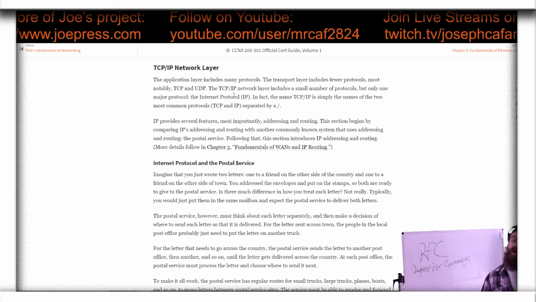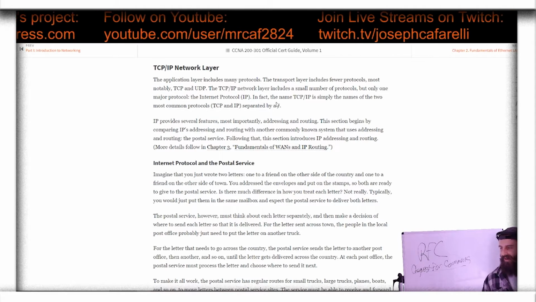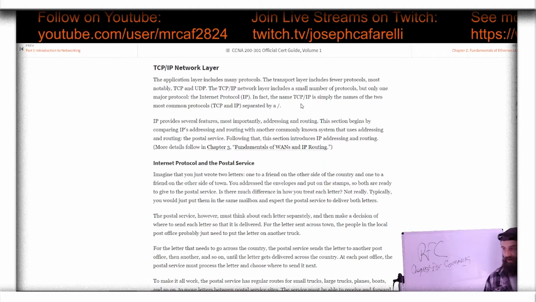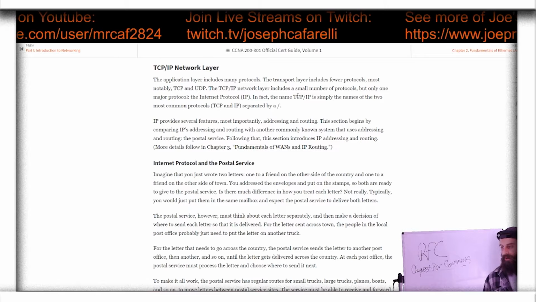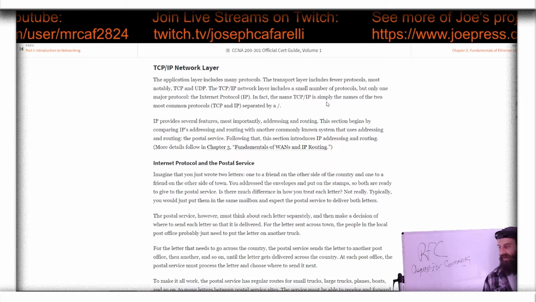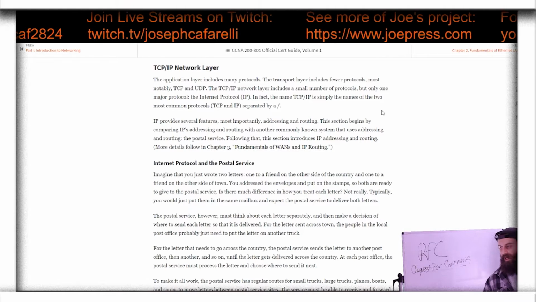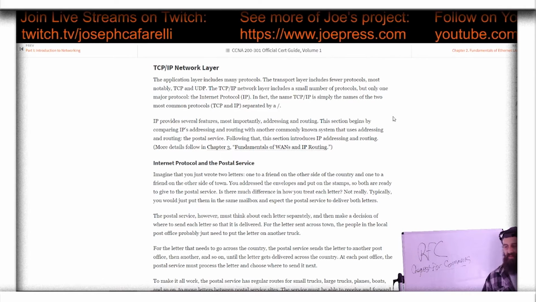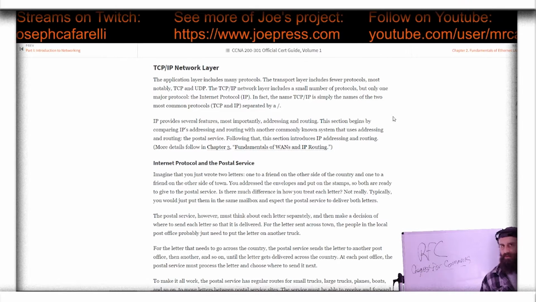IP addressing, and stuff like that, all right? In fact, the name TCP/IP, Transmission Control Protocol and Internet Protocol, is where the TCP/IP model got its name from, all right? It's simply the names of the two most common protocols, separated by a slash. Woo, man, they worked hard on that name, all right? IP provides similar features, most importantly, addressing and routing.